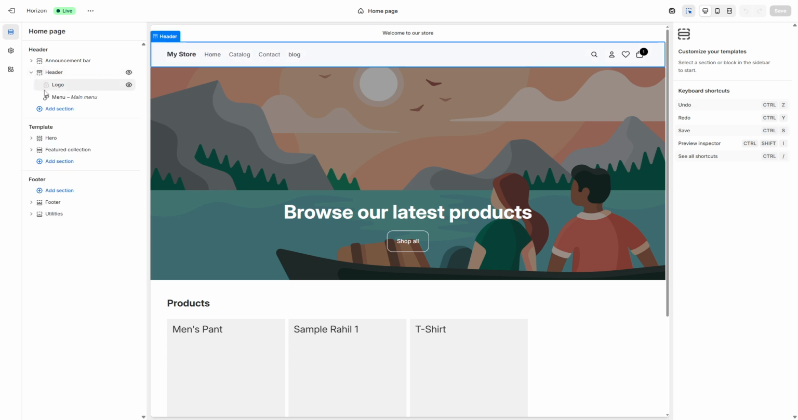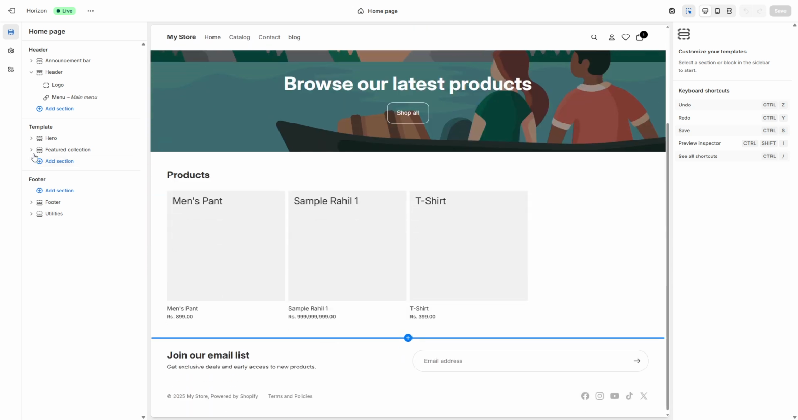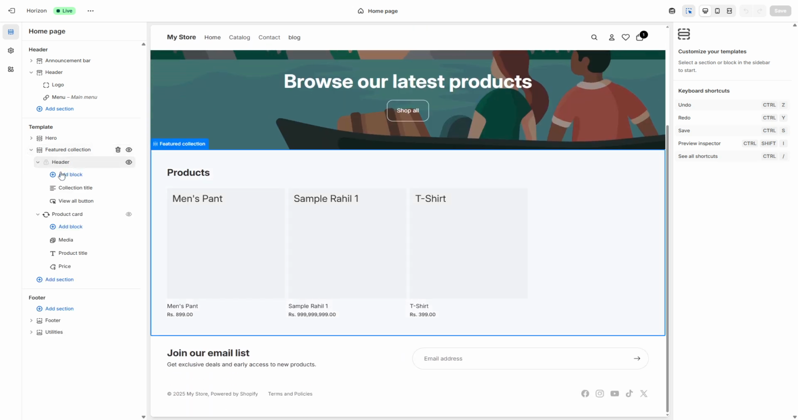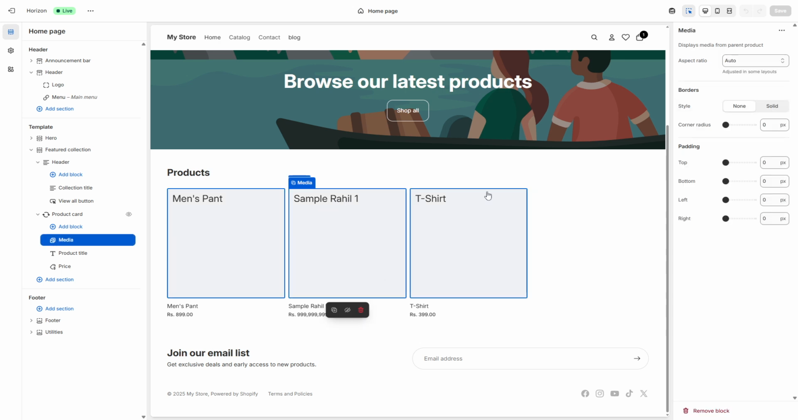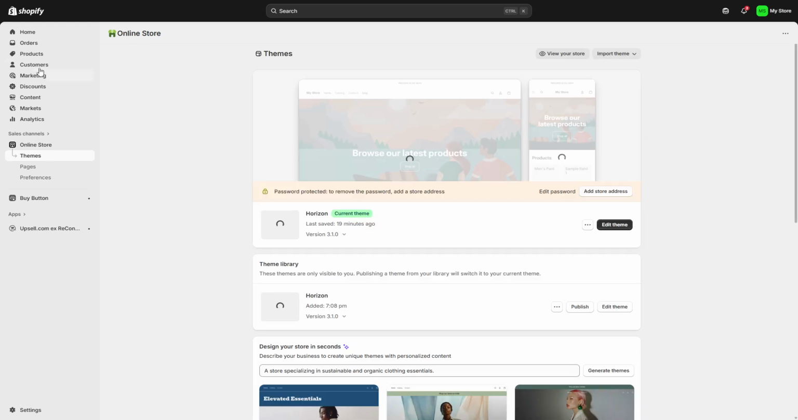Next, use the drop-down at the top of the editor to browse different pages. Switch between your homepage, product pages, and collection pages to see how your new sections and features behave in each context. Some sections are shared across templates, while others appear only on certain pages. This is a great way to maintain a consistent brand look while still taking advantage of template-specific options. As you switch, keep an eye on layout differences and how content adapts across pages.